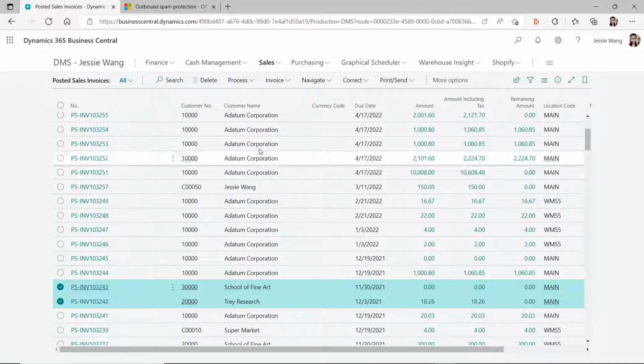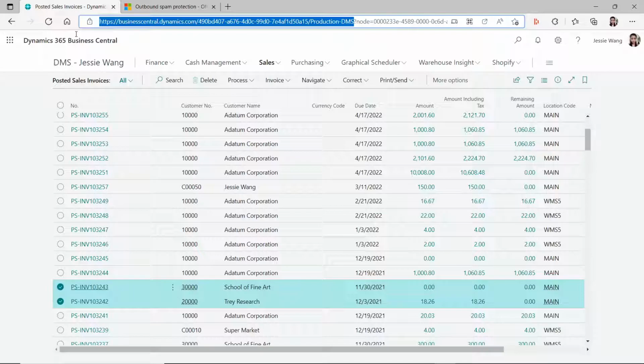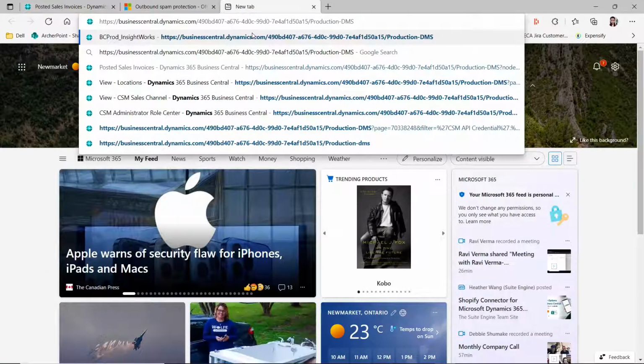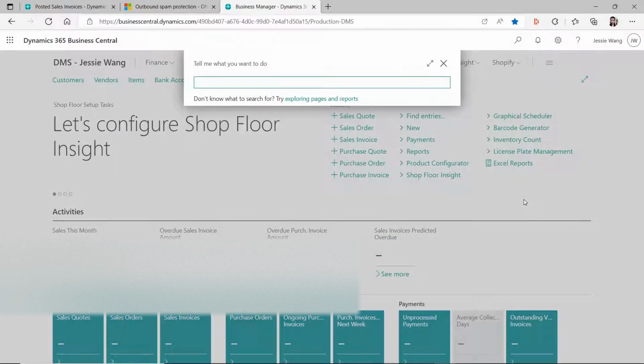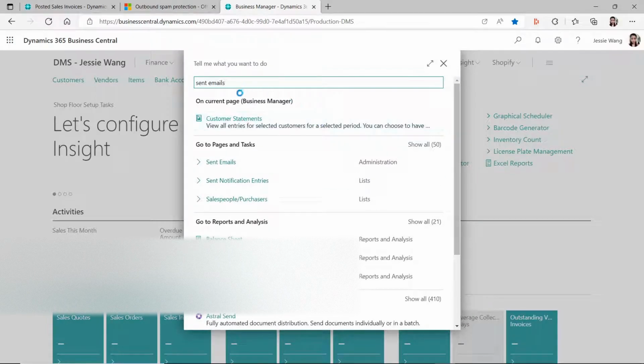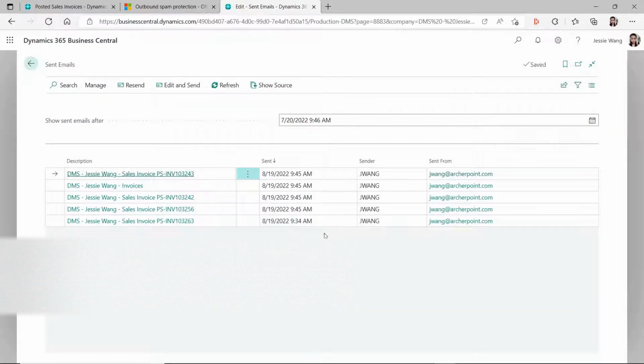Okay, so we don't know the progress so far. If you want to check the progress, let's open another tab. You can check it in the sent emails. There's no confirmation window and no progress bar, and there's nothing for you to track it. So the way you can track it is to go to the sent emails and see if the email has already been sent. You see these emails are sent out at the same time, 9:45 a.m. So 4 emails have been sent out at that time.